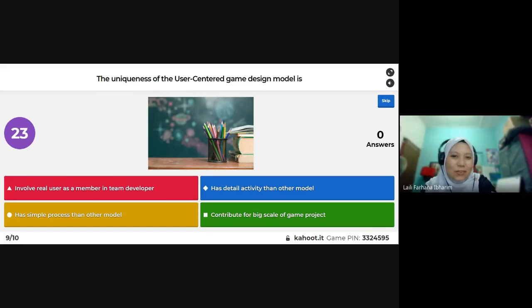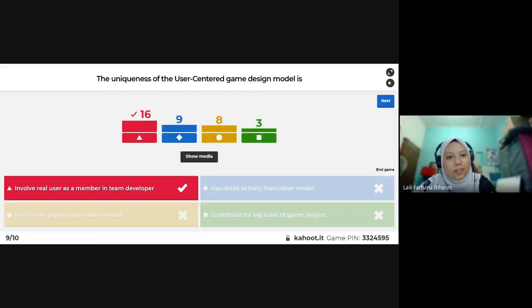The uniqueness of the UC, user-centered game design model. What is its uniqueness? I said it earlier. Good, yes. The user-centered game design model involves real users as members of our team. Okay, that is its uniqueness.